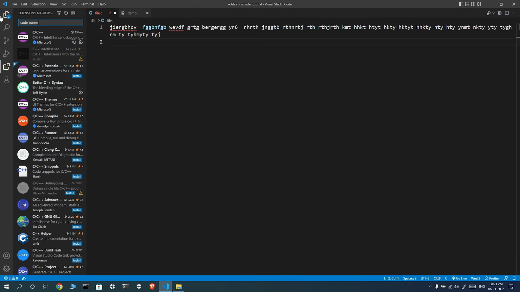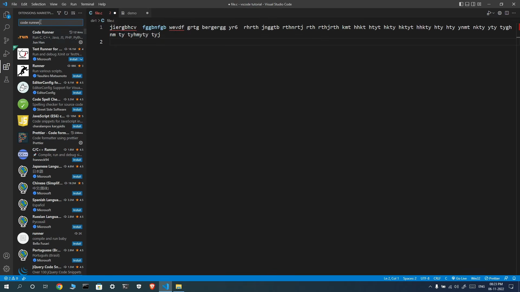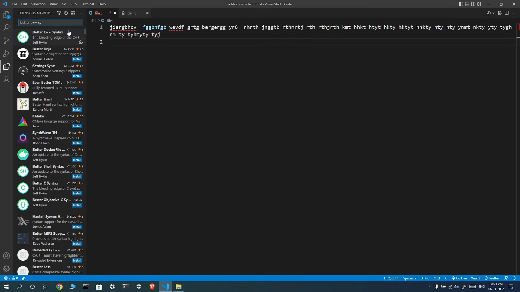You also need to install the Code Runner extension. Just search for Code Runner and install this extension. And the third extension is Better C++ Syntax. If you search for Better C++ Syntax, this is the extension that you need to install for C++. Same goes with C also. So C and C++ extensions are the same.